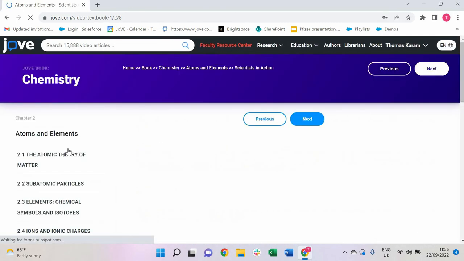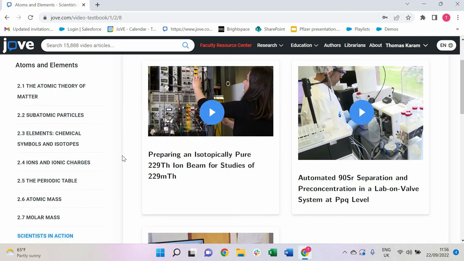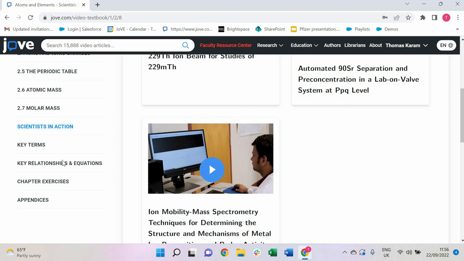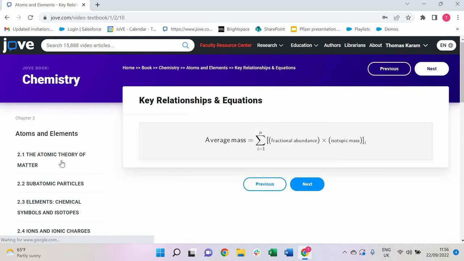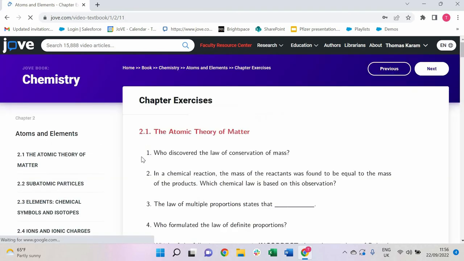We have Scientists in Action videos, so these show how the concepts or key terms in the subject can be portrayed in the more advanced research areas found in our JoVE journal. We then have key relationships and equations. So for this subchapter, Atoms 2, this is one of the key equations that the students might need to know. So this is average mass. And then we also have chapter exercises.